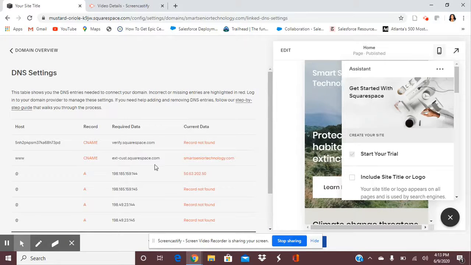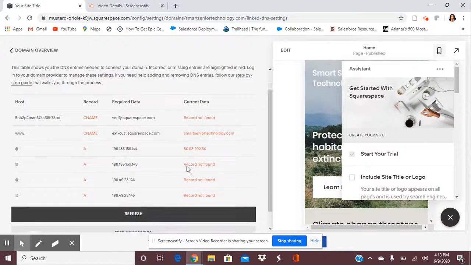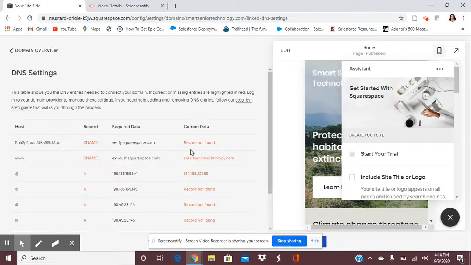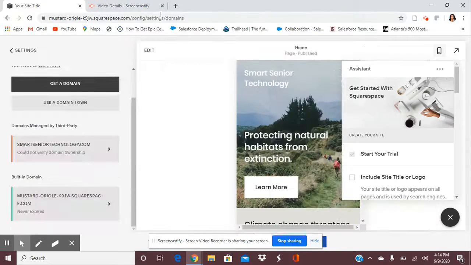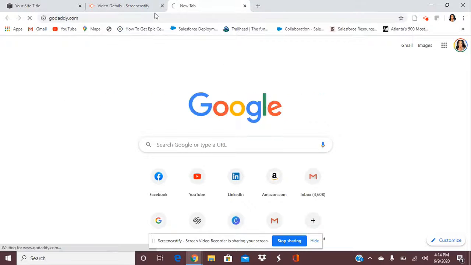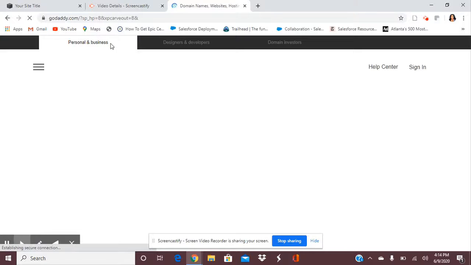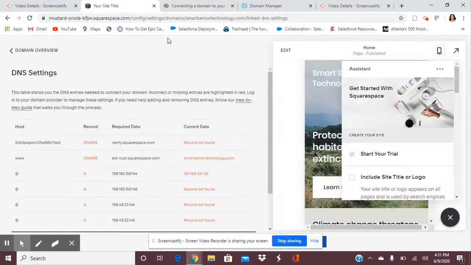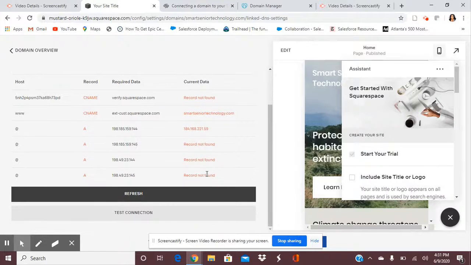Let's see. So let's refresh it first. Okay, so now it seems like we have to go to GoDaddy. So what we're going to do is go to GoDaddy and see exactly what I purchased. Alrighty, so it looks like I'm going to have to do a few things with troubleshooting.